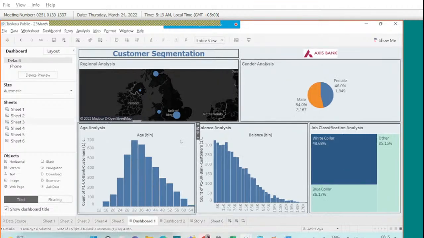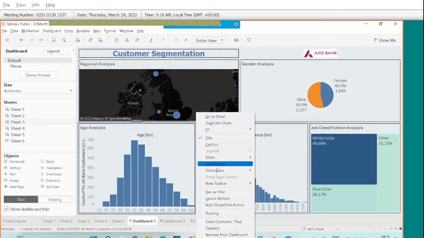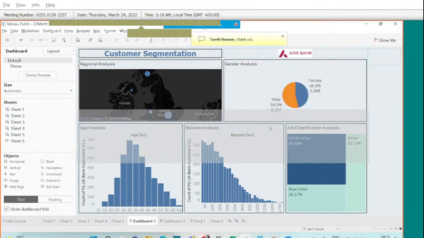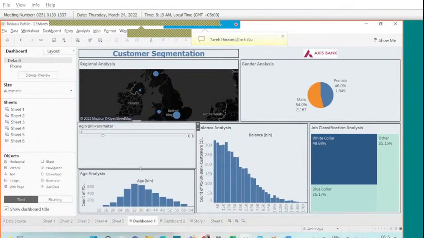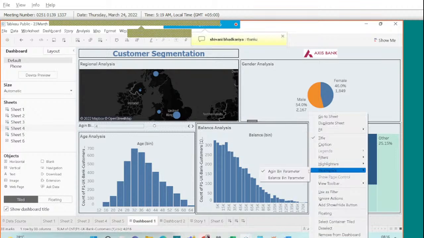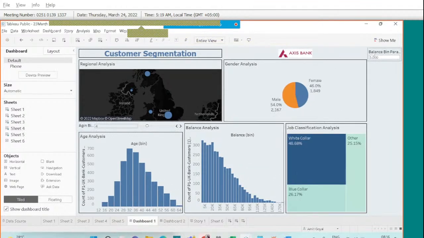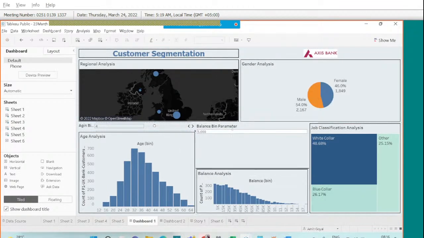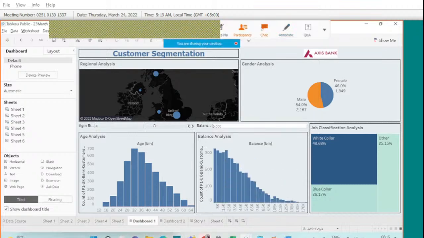Similarly, on this chart, my parameters got lost. So I will click on this and click on Parameters. It will show me the two parameters that I have created and ask which one I want back. I want my age parameter back, so it comes back. Then you can move it wherever you want. In the same way, I will click on this chart and say I want my balance bin parameter back. I will bring it up over here and put it here, so it comes back.